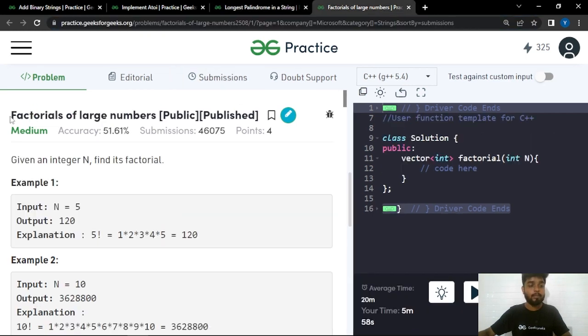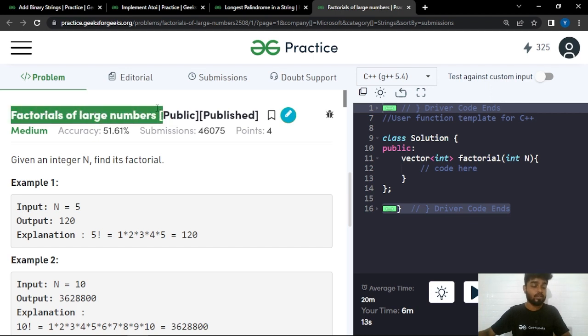The third problem that I'm giving is factorial of large numbers. You will be given an integer n, and you have to find the factorial. Since integers cannot store large factorials, we store it in terms of strings. So you can try this problem out as well.